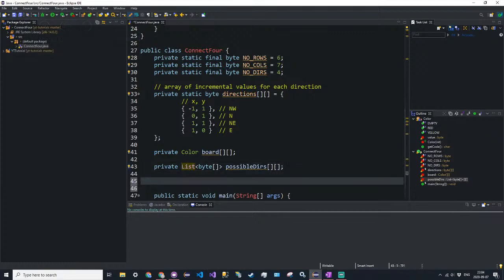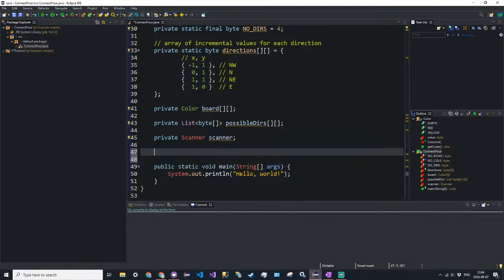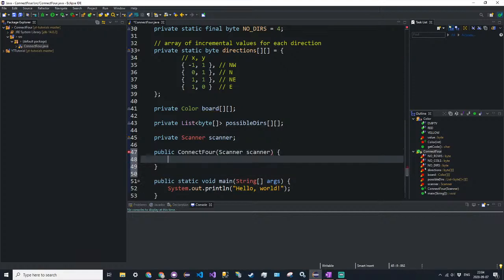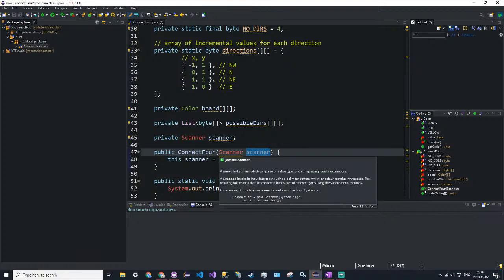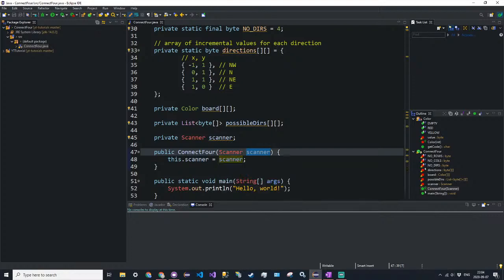And then next we're going to have a private Scanner. This will be the scanner that will allow us to read input. Now for the constructor, we're going to say public Connect4, and then we're going to pass in a scanner. So this.scanner is equal to scanner. That's all we're saying. We pass in a scanner object, which will allow you to read the input, and we just assign that reference to the class.